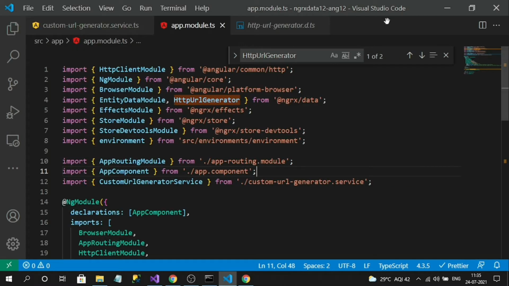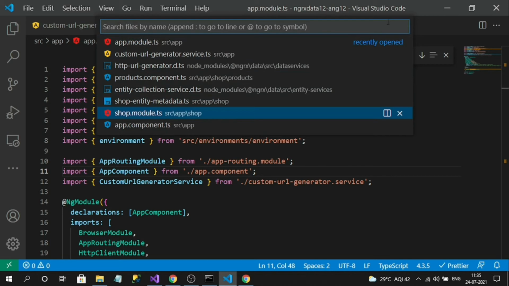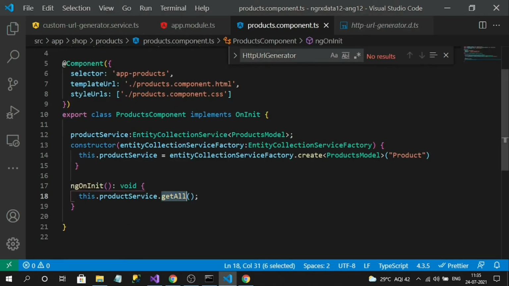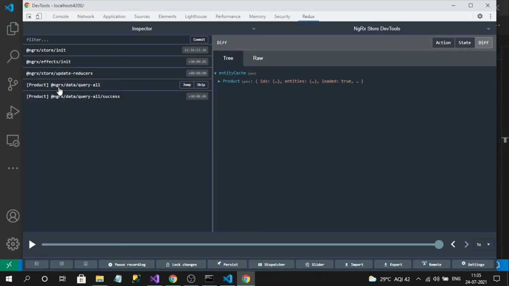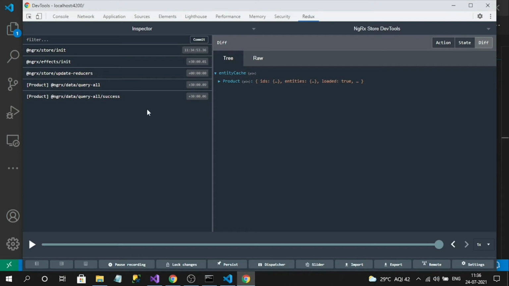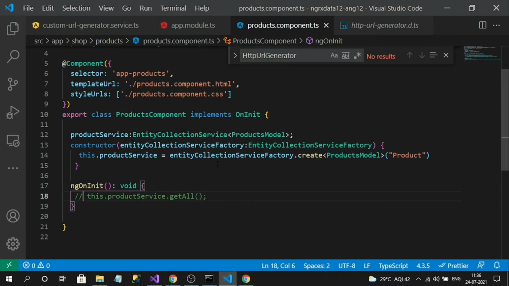What we did in the product component, we simply call this method only. So this method first invokes the products, name of our entity. Okay, product, and at the rate NgRx data query all. Query all represents the get all method. For suppose if I comment this, you won't see that action method triggered. So to test that, save our application.